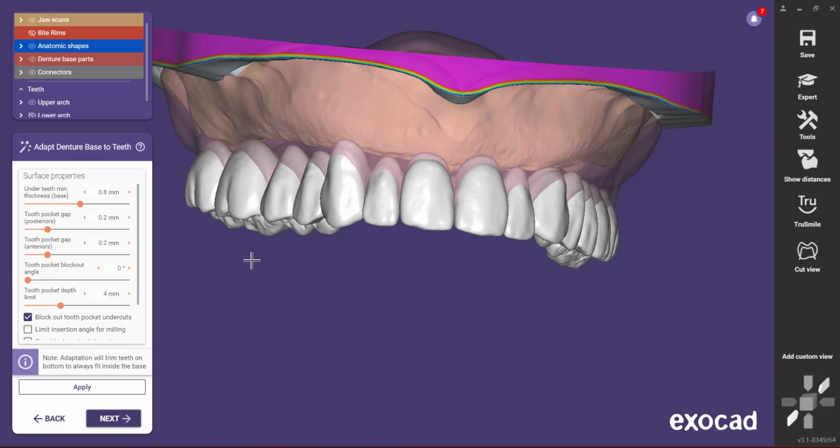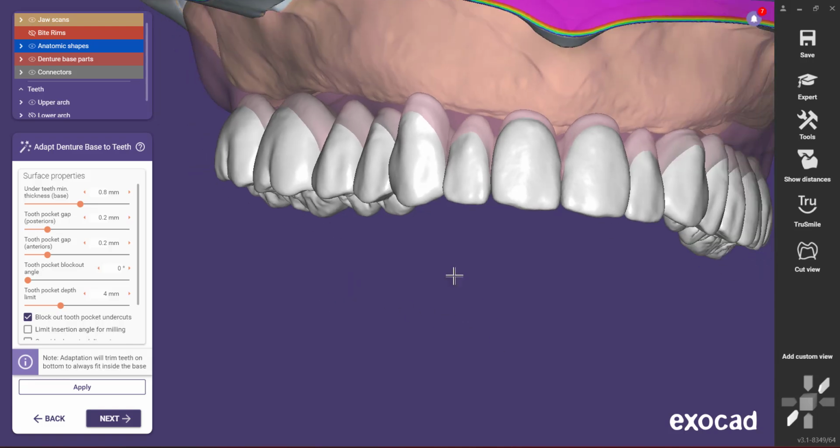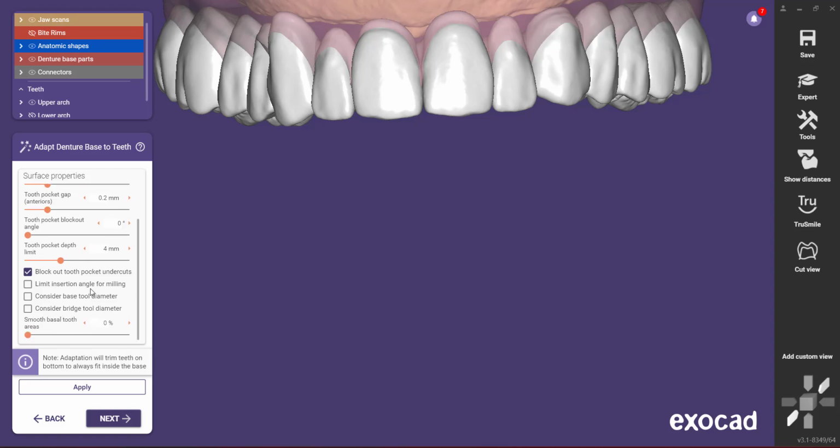Tooth pocket gap. That is your spacer, because you're going to print the teeth in white and then you're going to have the sockets in pink. How big of a spacer is there between those? 0.2 is the default. I would say that's about the right amount. Your tooth pocket blockout angle, you want it 0 because you want everything to have one uniform path of draw. And that's all looking pretty good. If you're going to be milling this stuff, there are some other considerations you may have to take in about milling tool diameters and all that kind of stuff. I'm not worried about that here. We're pretty good on this. I'll just apply it and then we'll click next.